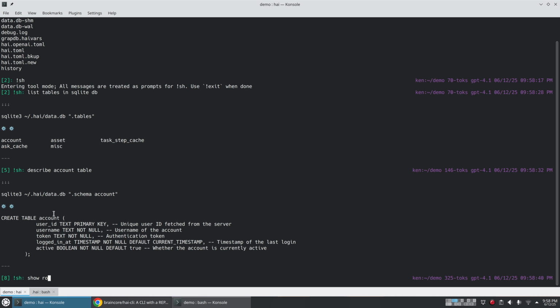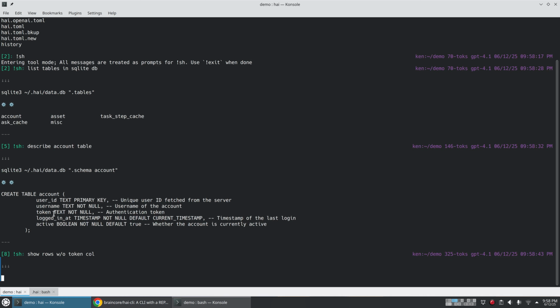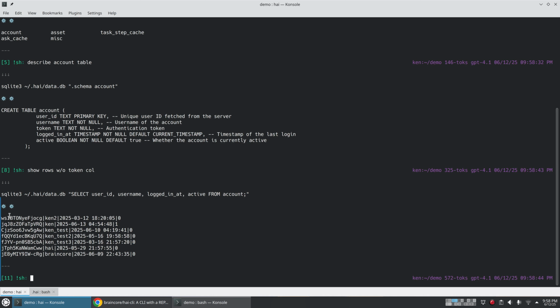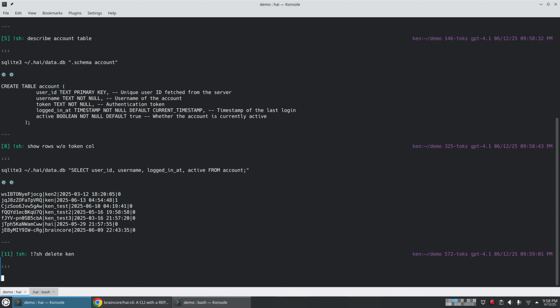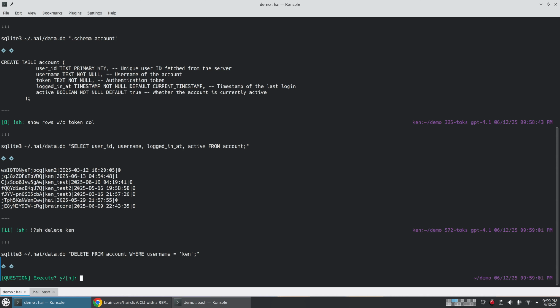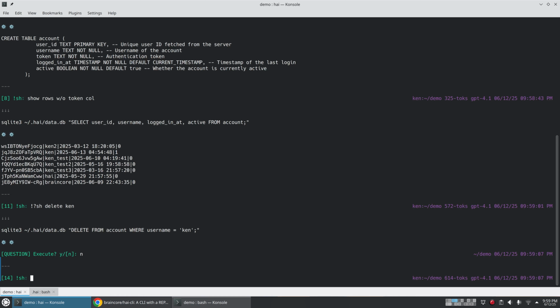So how about we show rows, but without the token column, because that would be sensitive information. And so here we are. These are all the accounts. Now I can use exclamation question mark, which actually forces the LLM to request approval from you before executing the tool. And so that's useful if I say want to do something destructive, like maybe delete Ken. And so that's the SQL statement it would use. So I want to execute it. No, I do not. So definitely something to use whenever you're running a potentially destructive command.